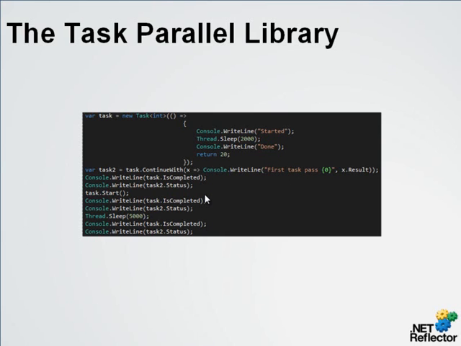So here we have an example showing what you can do with tasks. First of all, we can define a task which returns an integer whose only job is to run this lambda expression. The idea is a task encapsulates the execution of this bit of code.